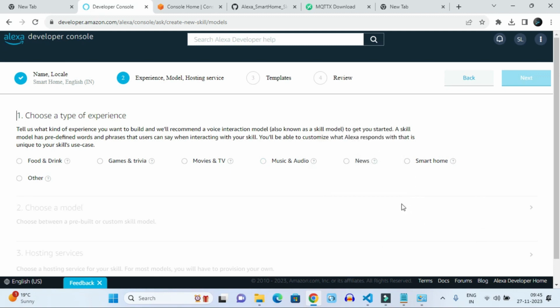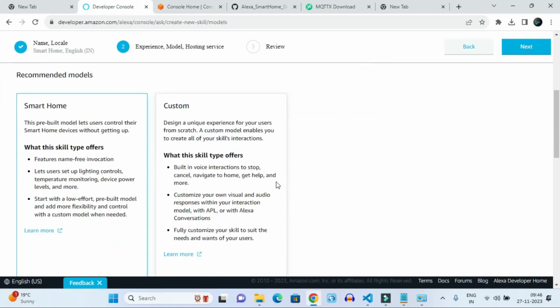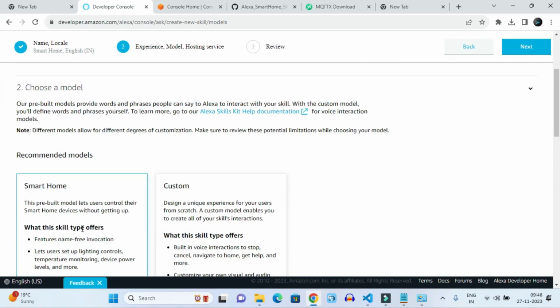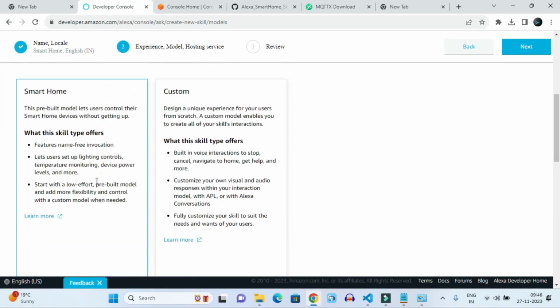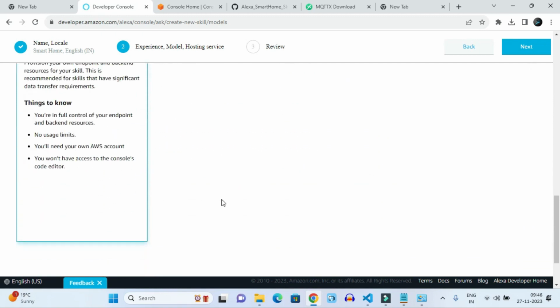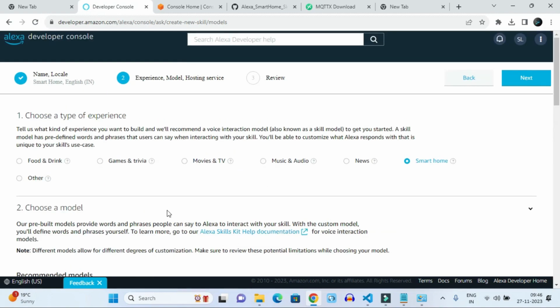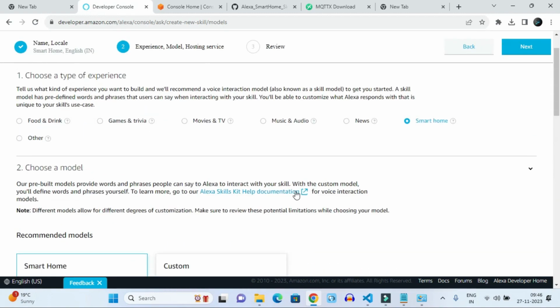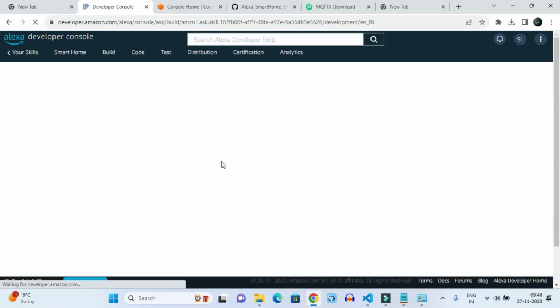So in my case we are going to create a smart home skill, so I have to select this smart home skill. Then it will show a model like this, smart home, that is built-in and custom. You have to create everything here, so I am selecting smart home. And provisioning our own, that will be Lambda, no limits of use. Then we have to click on next. After next, it will show a review, and then we have to click here create skill.